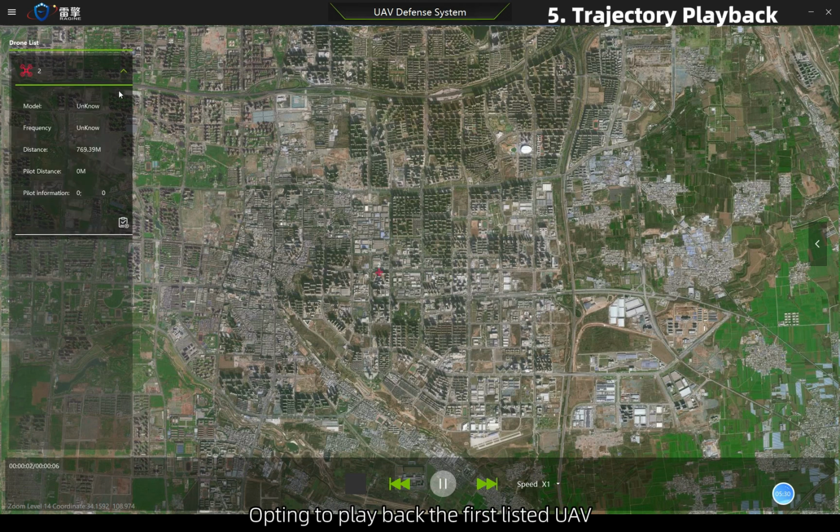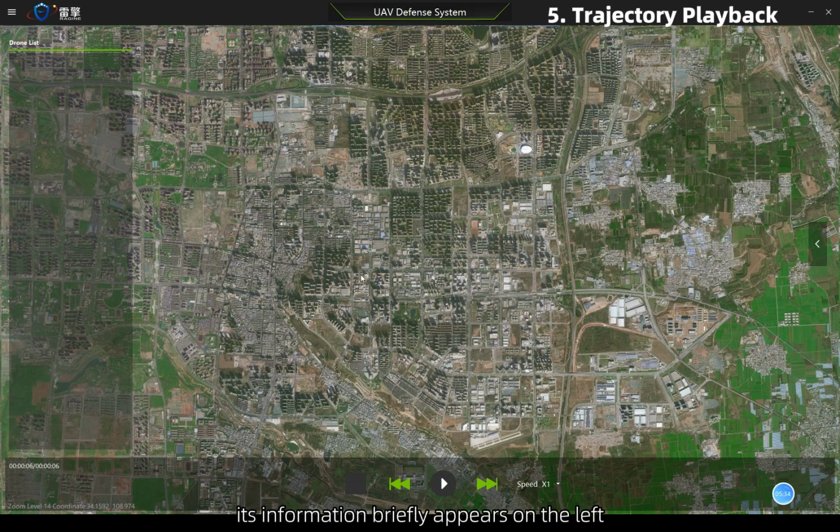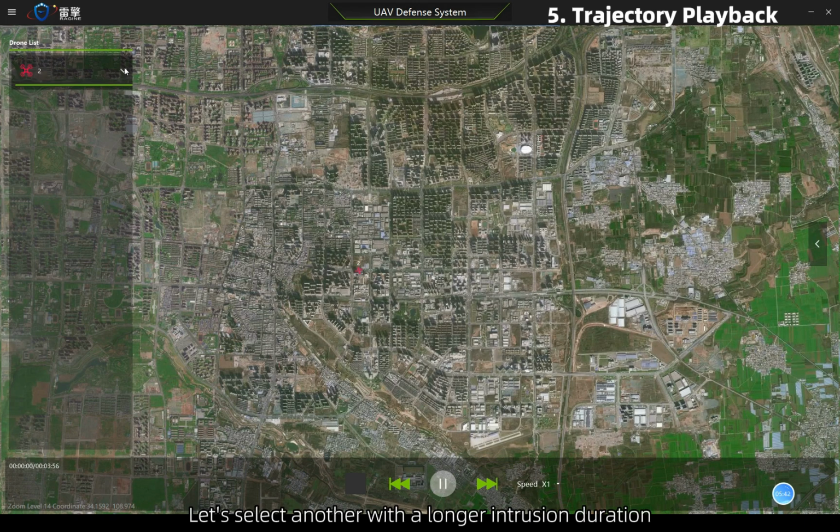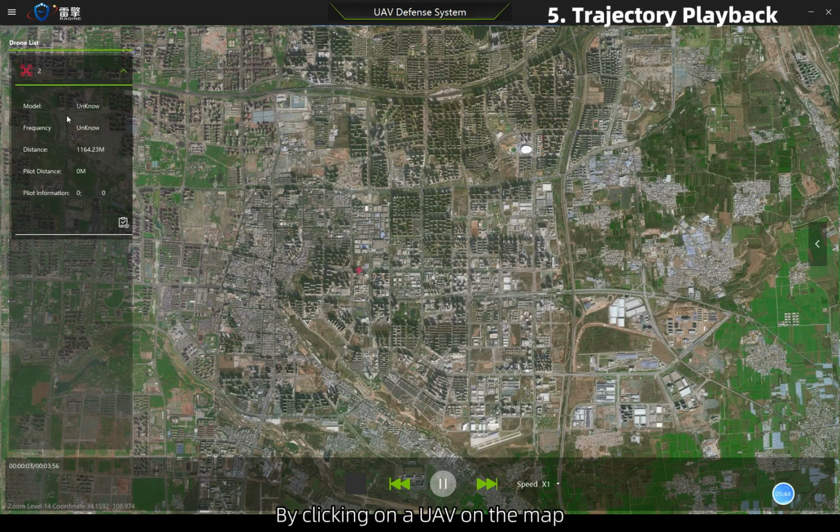Opting to play back the first listed UAV, its information briefly appears on the left, but quickly vanishes as the UAV's trajectory moves swiftly. Let's select another, with a longer intrusion duration. By clicking on a UAV on the map, you can see the UAV's ID, flight speed, distance, and latitude and longitude. As demonstrated, this is the Invasion Playback module, featuring pause, fast-forward, and slow-motion functions.